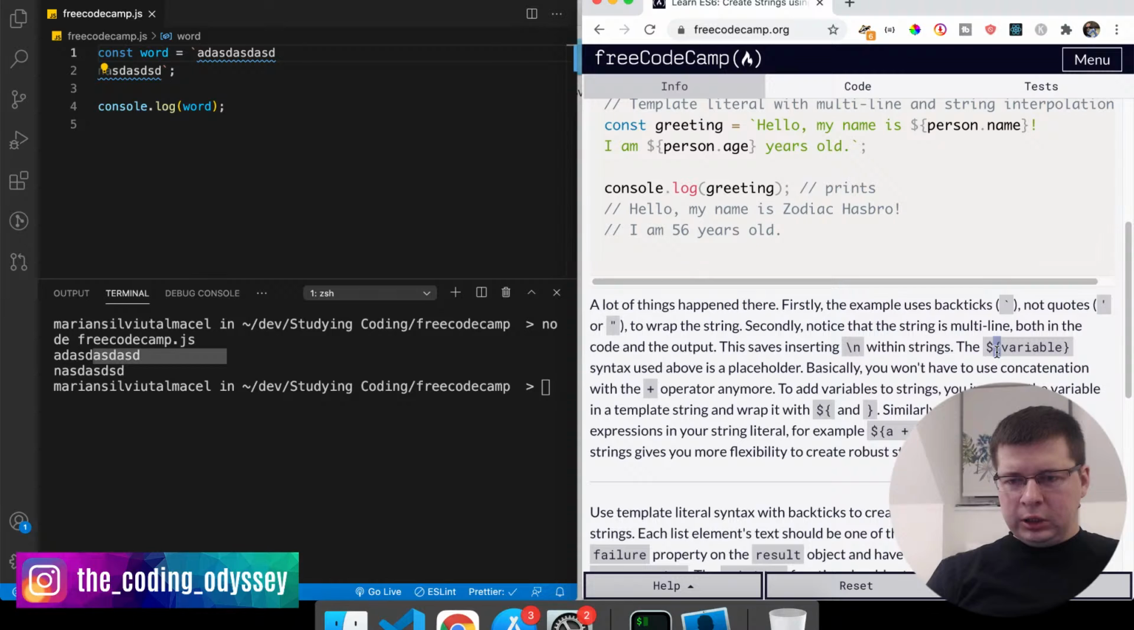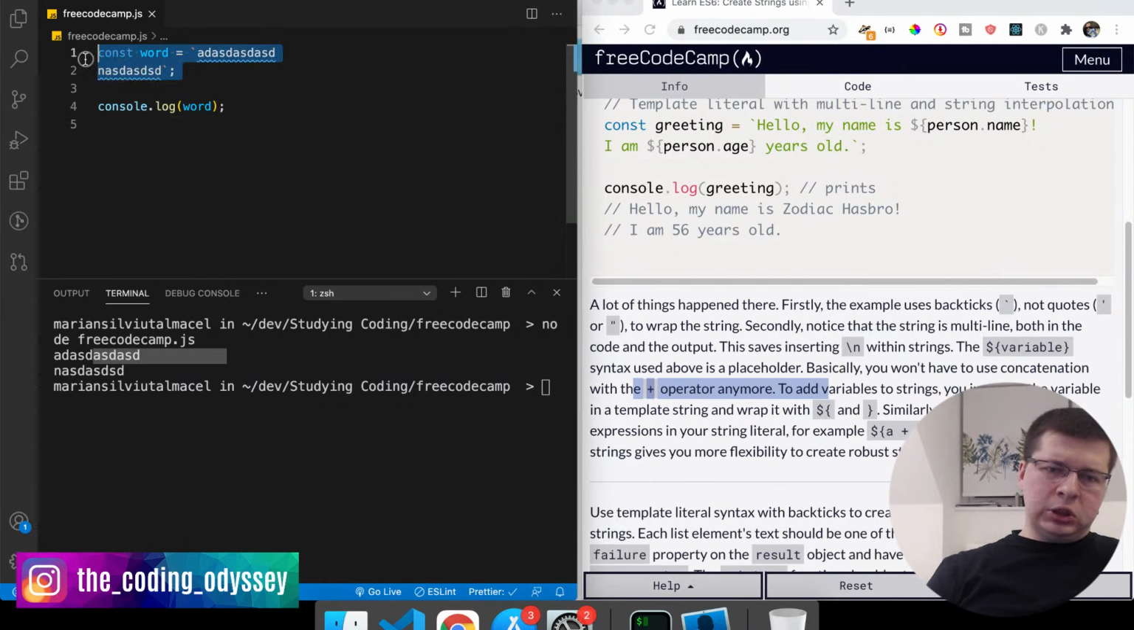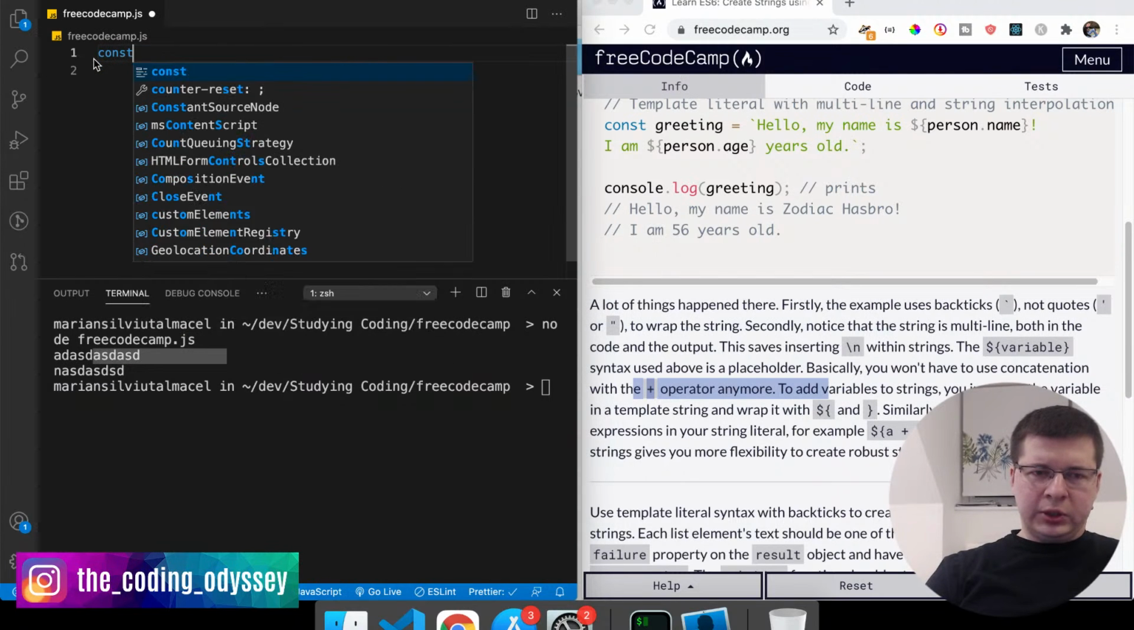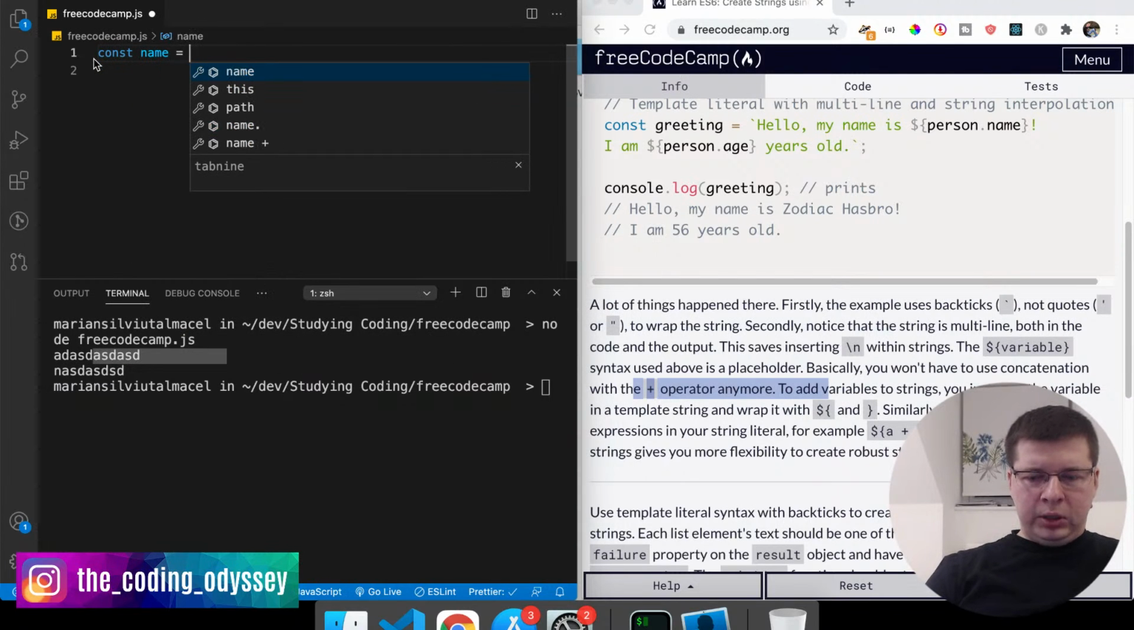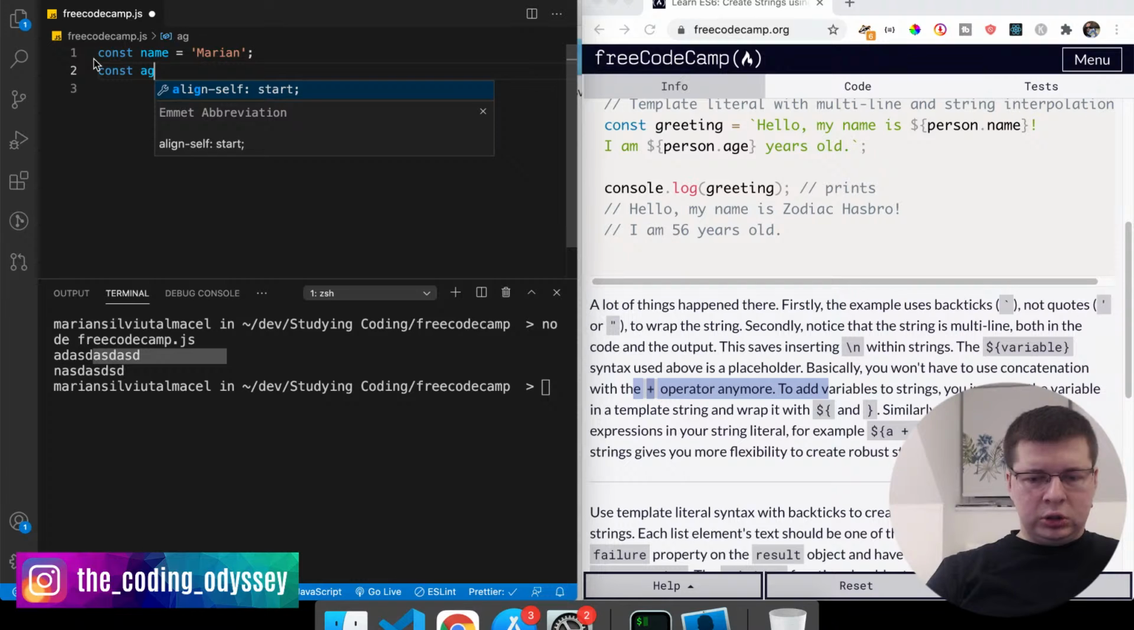The dollar and then a variable within this kind of brackets syntax used above is a placeholder. Basically you won't have to use concatenation with the plus operator anymore. So let's see what they mean. Usually we had something like this, for example, const name equals Marian and const age equals 32.